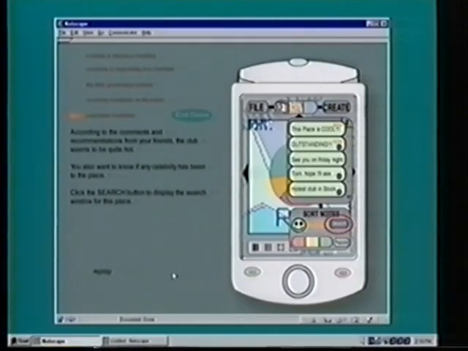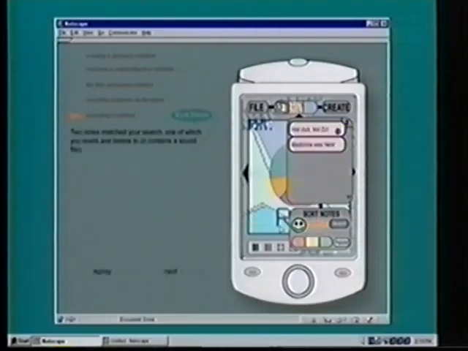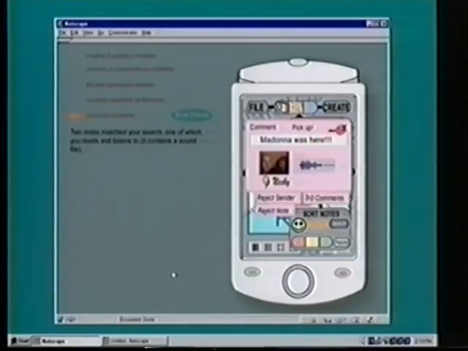You also want to know if any celebrity has been to the place. In this way, we can search the database of individual GeoNotes through a search engine. We insert Madonna. The notes matched your search. Two notes matched your search, one of which you read and listen to. It contains a sound file. This concludes the demonstration.